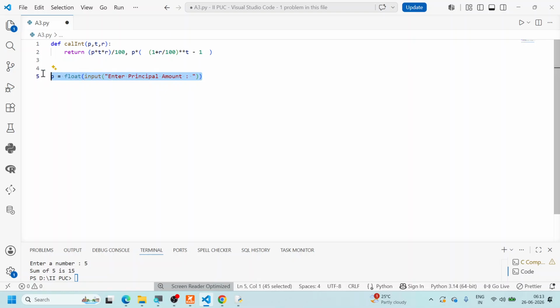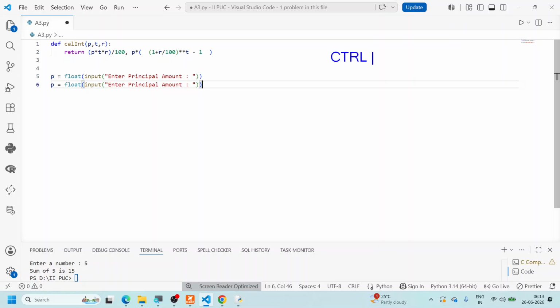For the first one, if you know how to use the machine, then use Control C to copy it. Select it, Control C to copy, go to the next line and Control V. So let's do that. Control plus C to copy, and to paste it, Control plus V. First you copy it and then paste it. So second one is same.